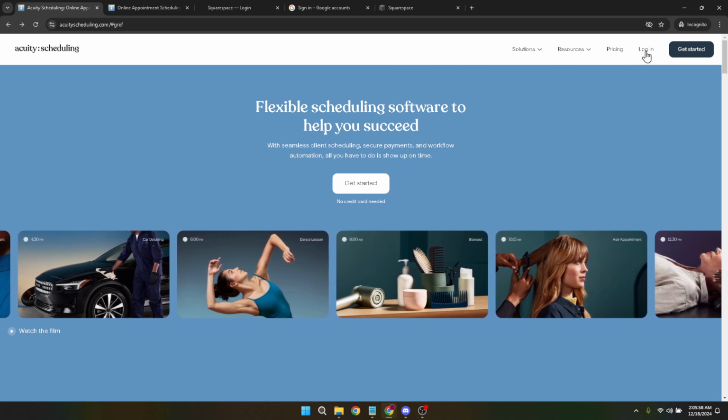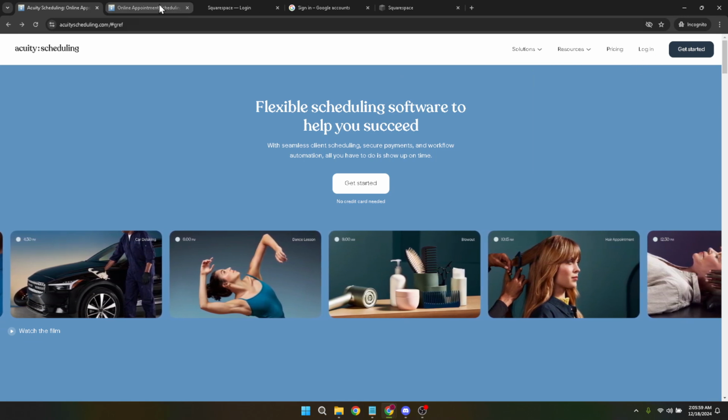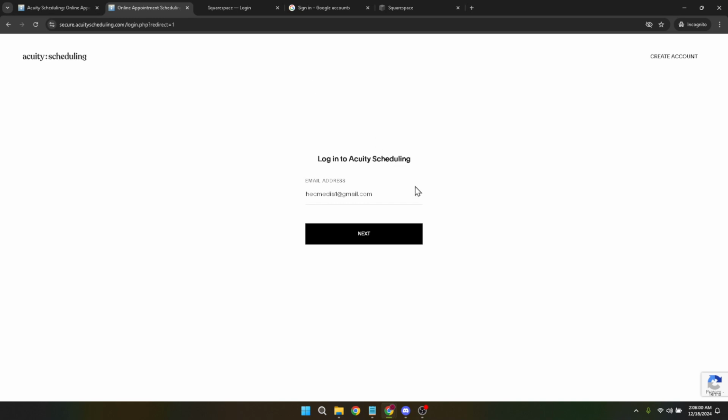Upon clicking Login, you'll be prompted to enter your email address. This should be the email address you used to sign up for Acuity, so make sure you're using the correct one. Type it in carefully to avoid any typos that could trip you up later on.